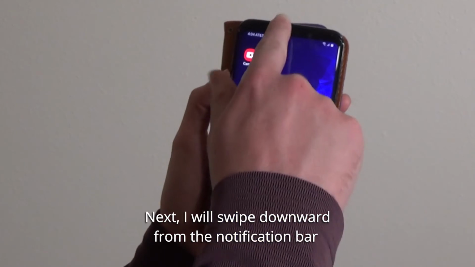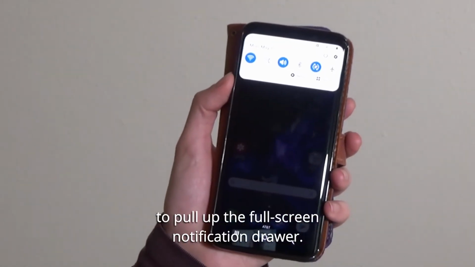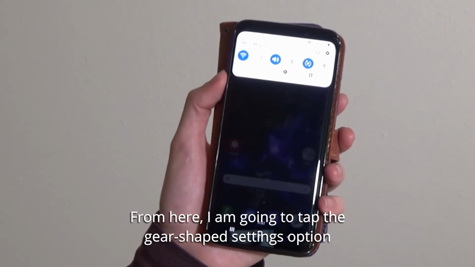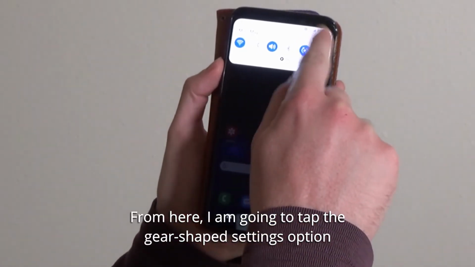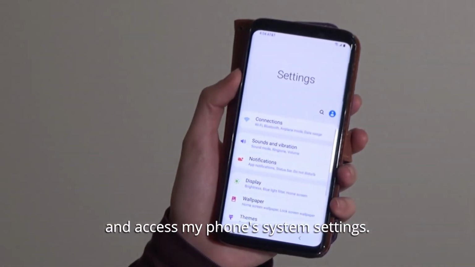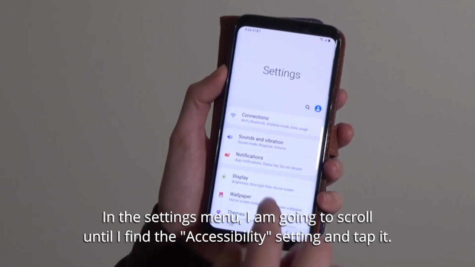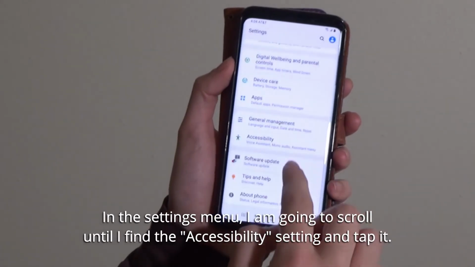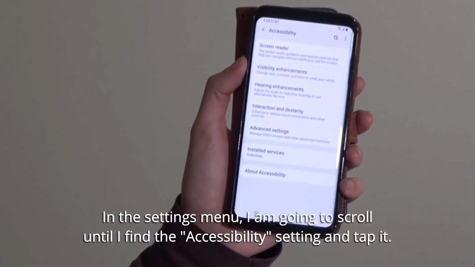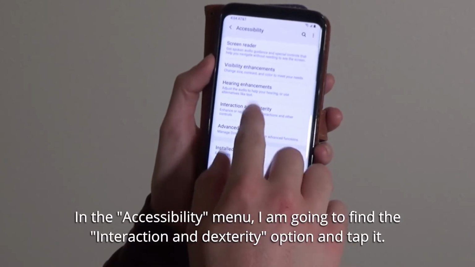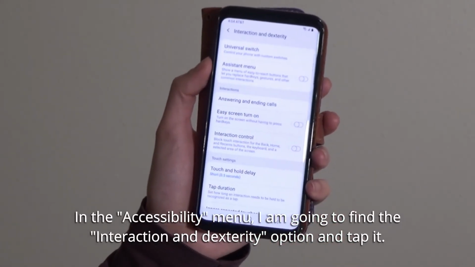Next, I will swipe downward from the notification bar to pull up the full screen notification drawer. From here, I'm going to tap the gear-shaped settings option and access my phone's system settings. In the settings menu, I'm going to scroll until I find the accessibility setting and tap it. In the accessibility menu, I'm going to find the interaction and dexterity option and tap it.